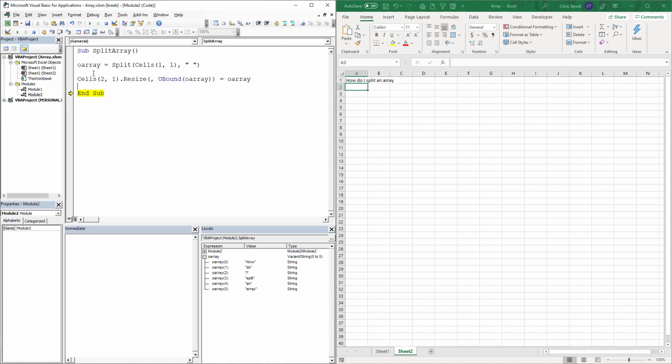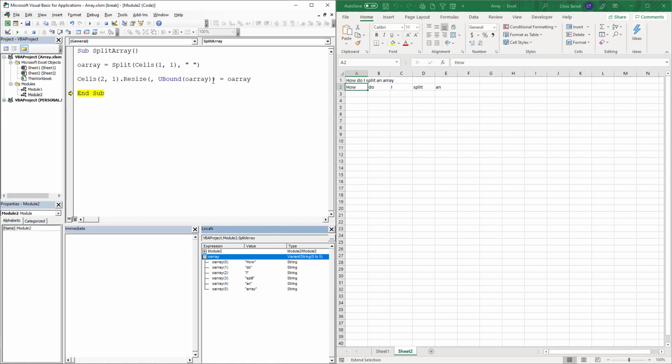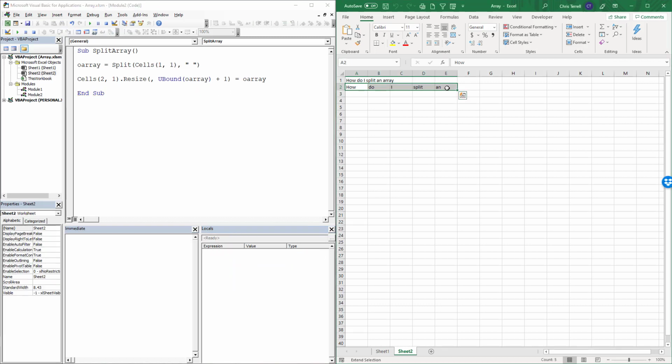Now, really quickly, I know that I've got an error here, but I'm going to just show this to you so that you can see what I've done. So Cells 2, 1, which is right here, we're going to resize that to basically 5 cells, but really we have 6 because we've got 0. So we've got to do a little tweak in here, make that plus 1. We're going to delete this out. Okay, and if we run it like this, there we go. It is pasted in using Resize. You will love this little Resize piece.